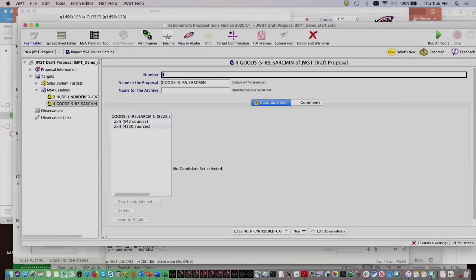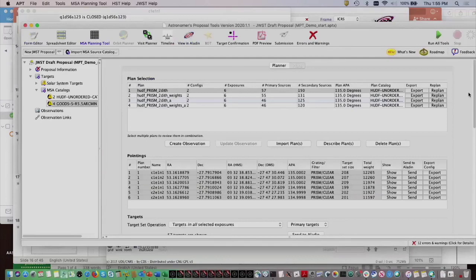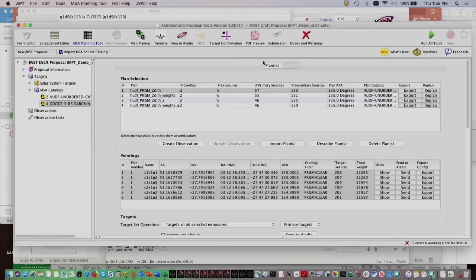So we want to go to the MSA Planning Tool again. And we have the plans here. I'm going to select this plan as the one I'm going to create an observation with.